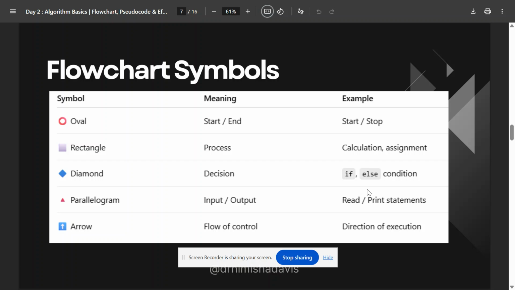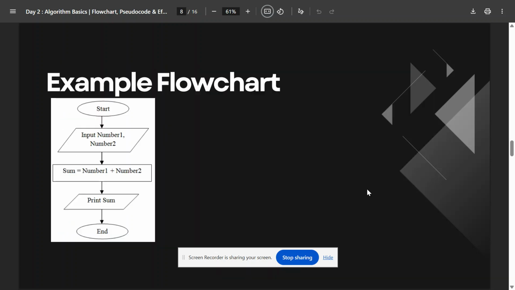Okay, to read the input and to print the output. Fine. So this makes the logic easier to visualize before writing the actual code. Clear? So let me show an example. Yeah, this is a simple example of the flowchart. Oval shape is for the start and the end. Start and end is mandatory in the algorithm as well as in the flowchart.